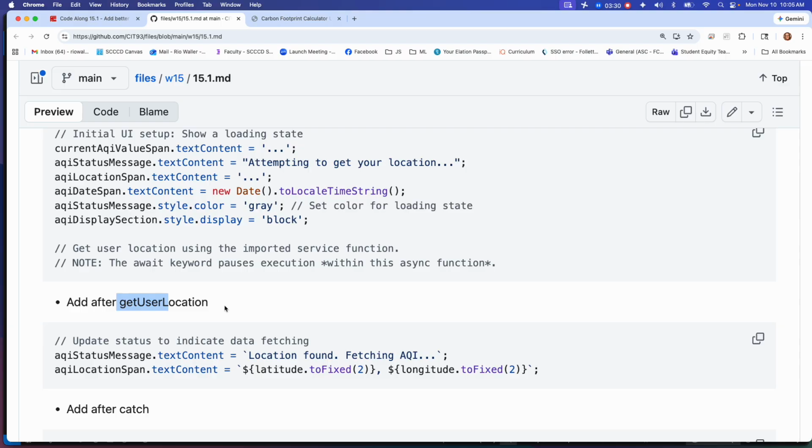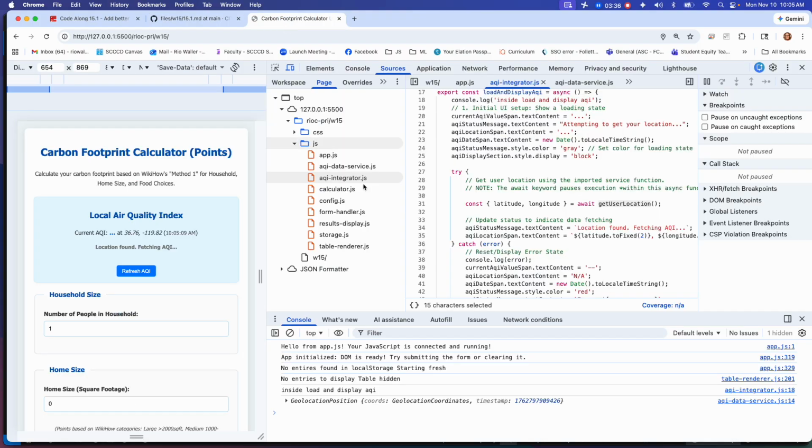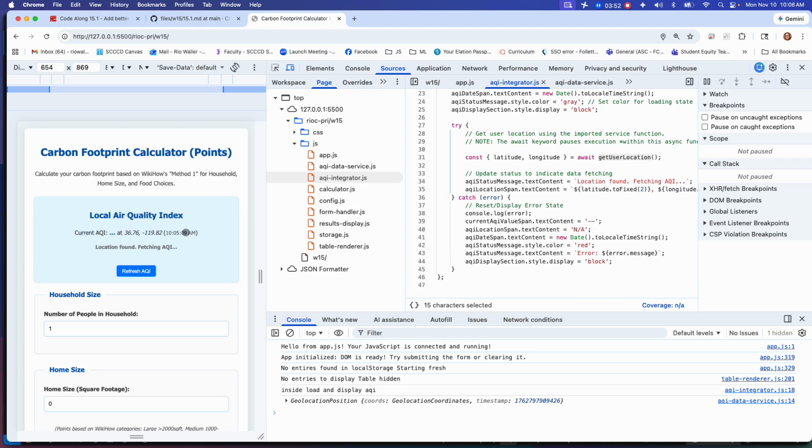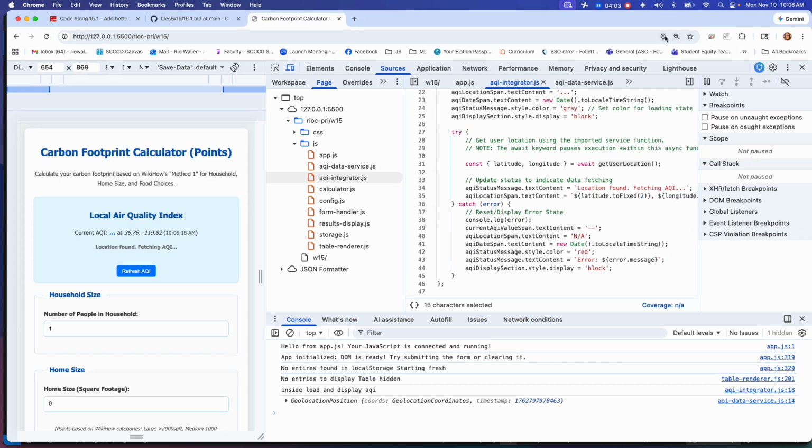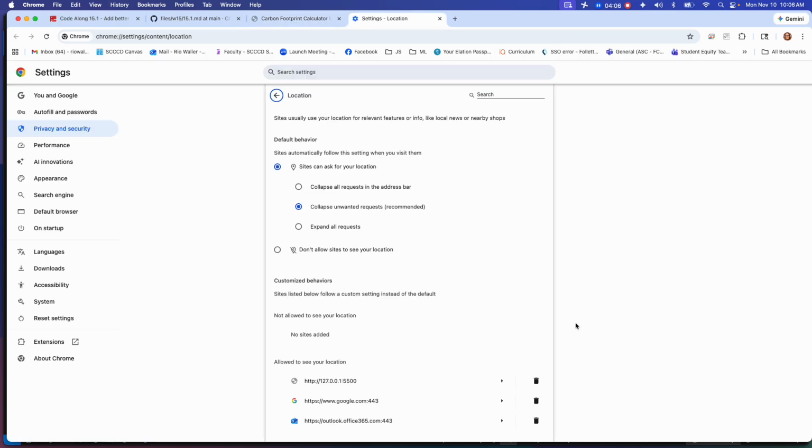So then in this case, after the user location, you would place this content, and what that gives you is this location found. So this is the successful path right now, fetching AQI, which we're going to start working on in 15.2. So how do we know this works? We first test the good path, that we got the lat and long. So now I'm going to refresh, no, this is where I have to go back in. There's got to be a better way to do this, but as of today, I don't have it.